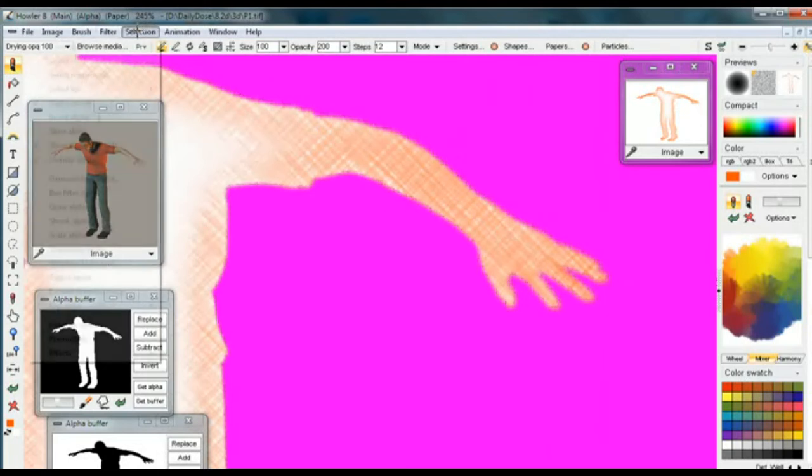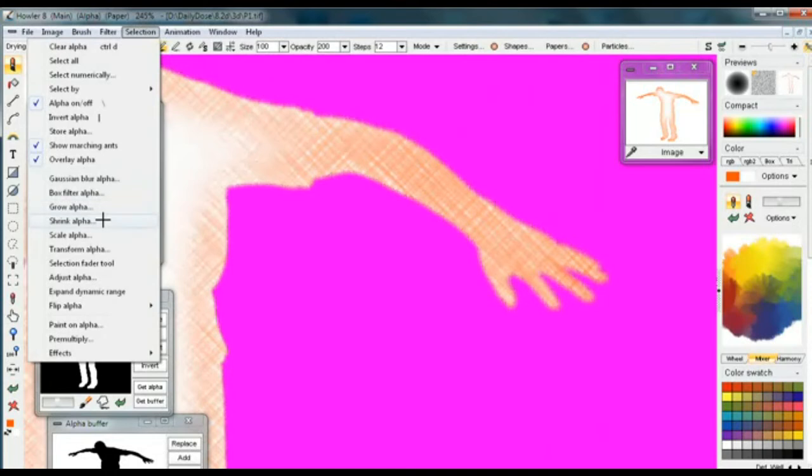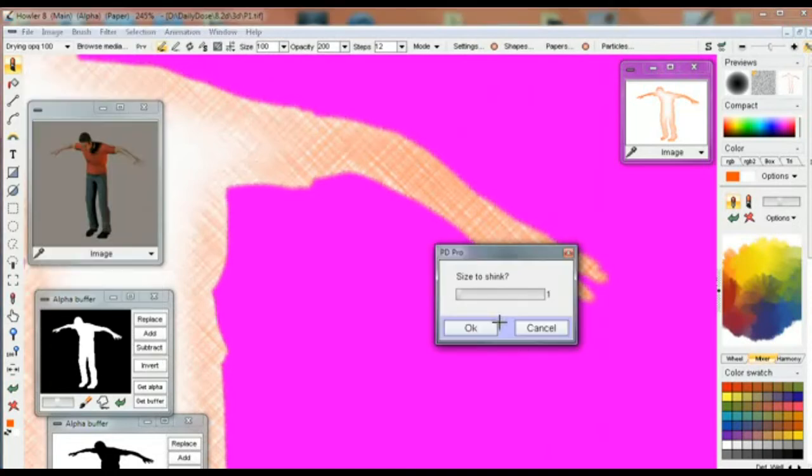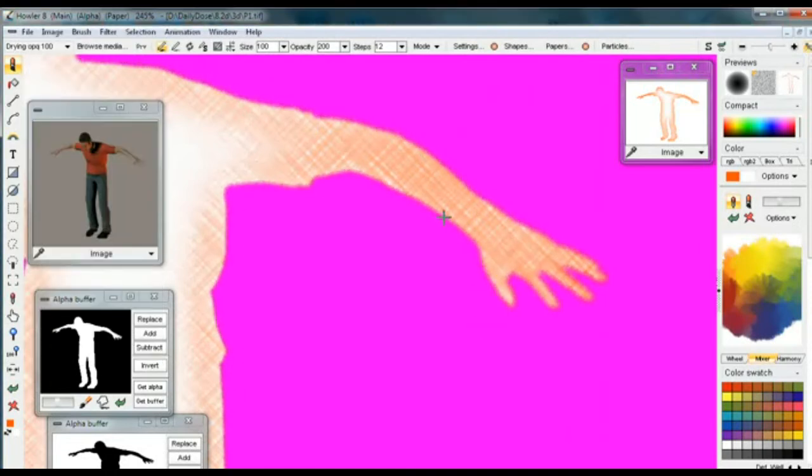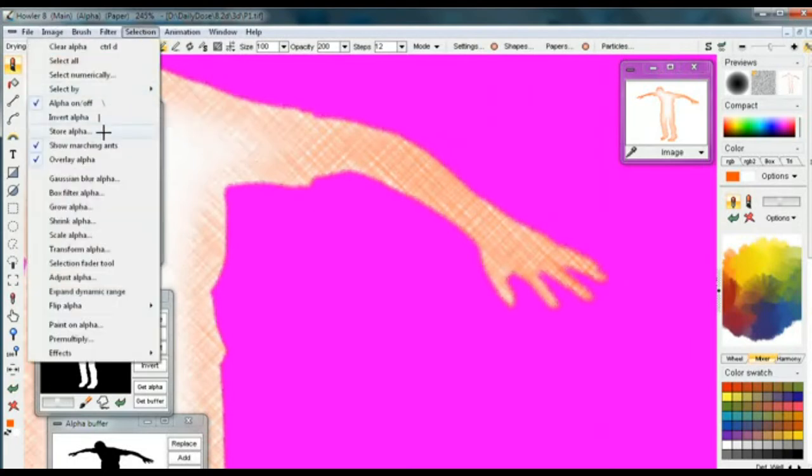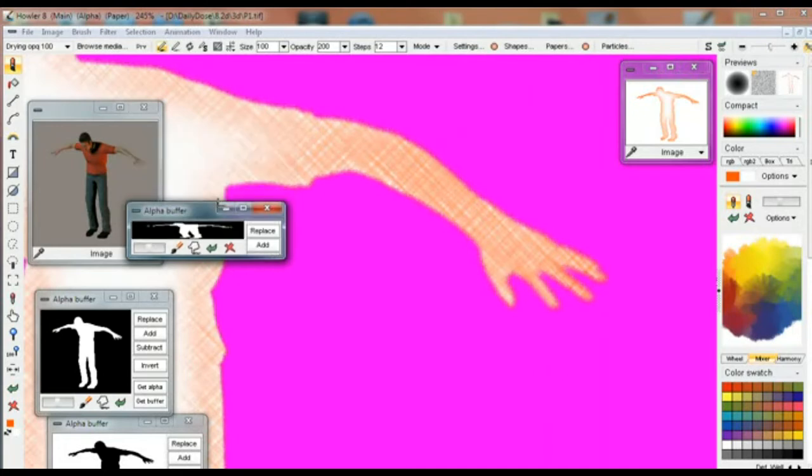Let's first of all go to the selection mask and shrink the alpha. So it goes in by just 1 pixel. You can see it made it a little bit tighter, and I'm going to store that alpha. So store alpha, there it is. That's the one that's a little bit tighter.